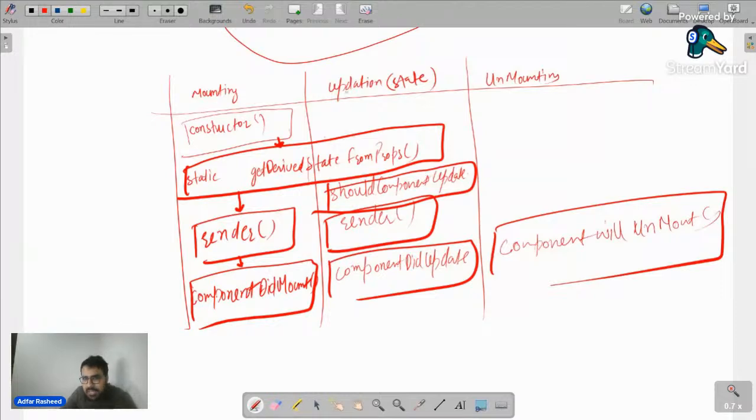Done. After that, whenever I have updation phase, this get derived state from props is also part of updation. That's why I have actually spanned it to two columns, because this is not just a mounting lifecycle method, it's an updation lifecycle method as well. So over here, the first method that will be executing is get derived state from props, which means constructor won't execute again. It is executed only once, in mounting. Then once this is executed, we have should component update in this order. Then we have render, then we have component did update. And in our unmounting, we have only one method.